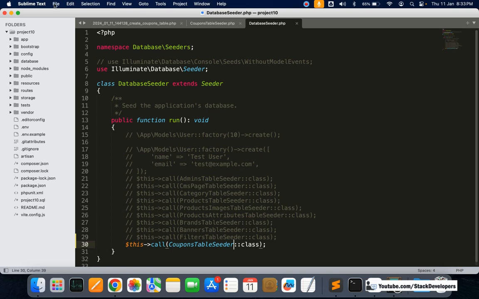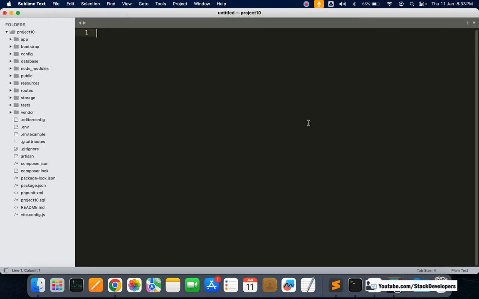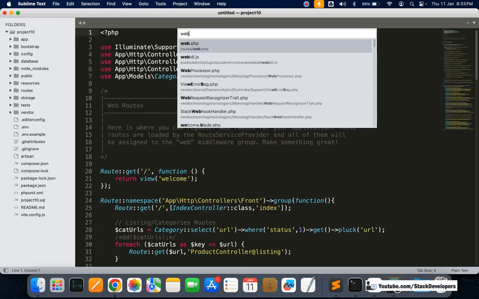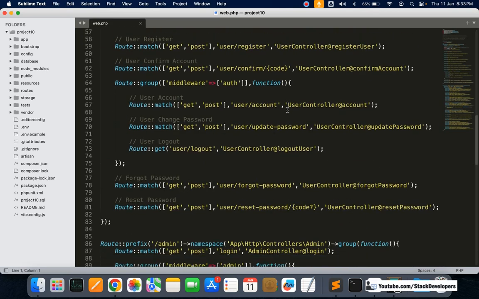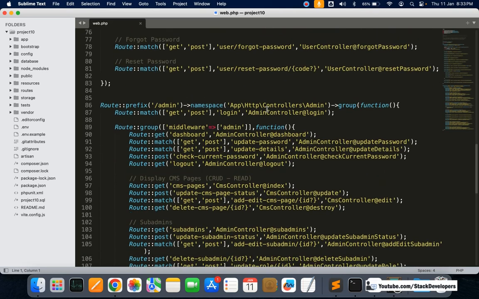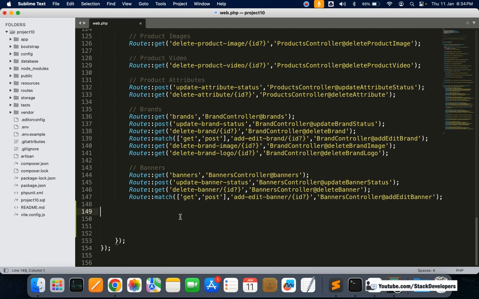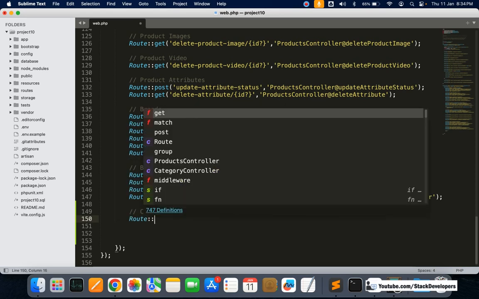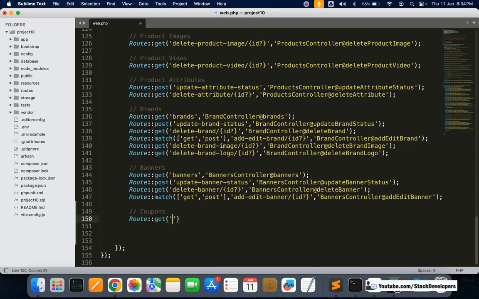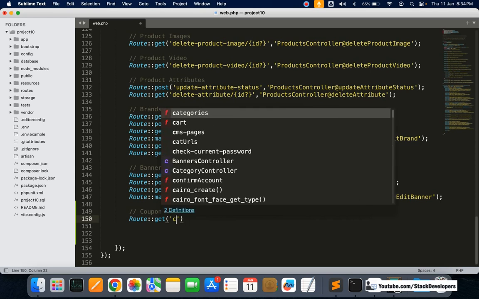I'm going to close the earlier files and we'll straight away create the coupons route in the web.php file. Right after the banners we are going to create the coupons route. First of all we are going to create the get route for the coupons, in which we're going to display all the coupons.